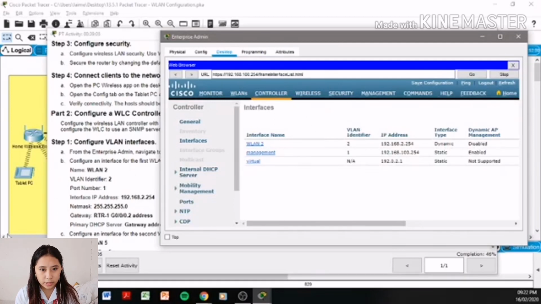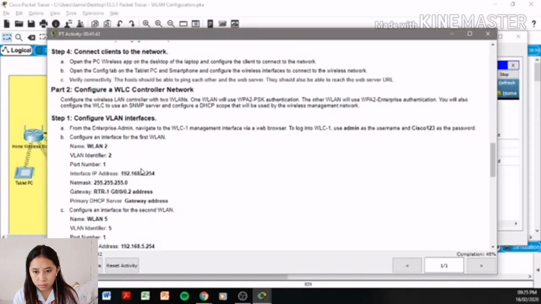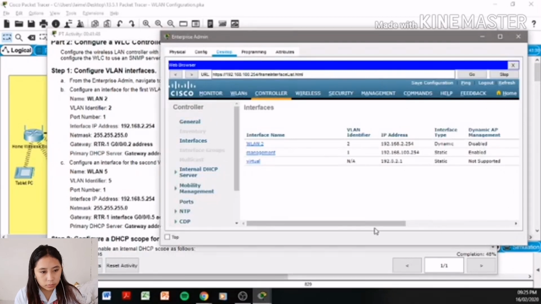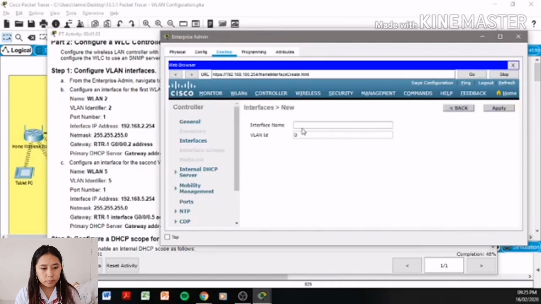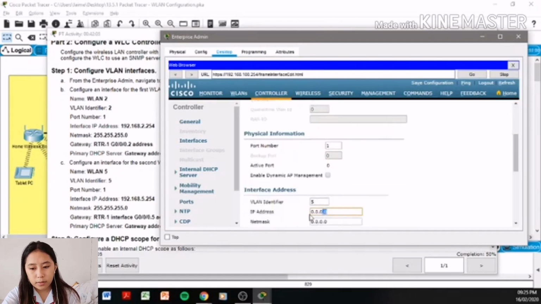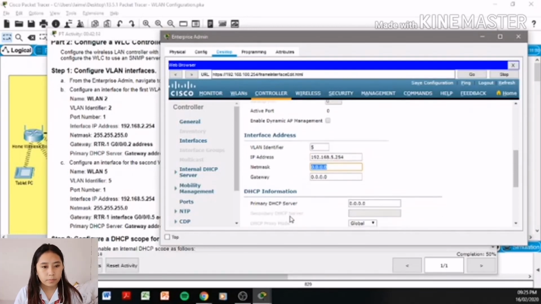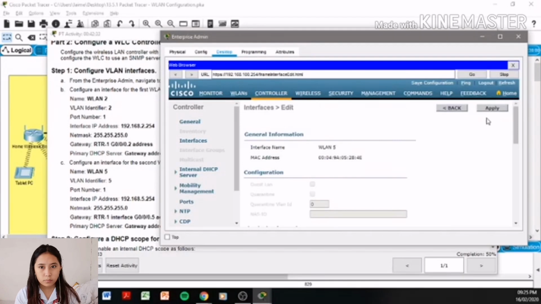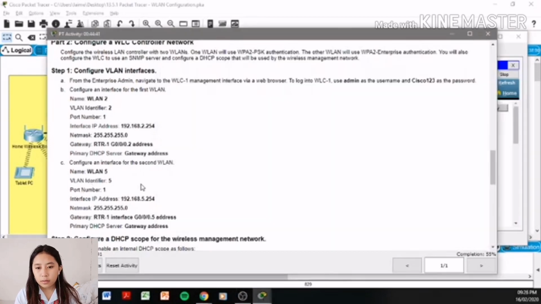And then the interface name. And now let's do the VLAN. So WLAN 5, VLAN ID 5, port number 1, the IP address 192.168.5.254, 255.255.255.0, the netmask, gateway 192.168.5.1. So let's see, okay. Completion is already 55%. And now let's proceed to the next step.